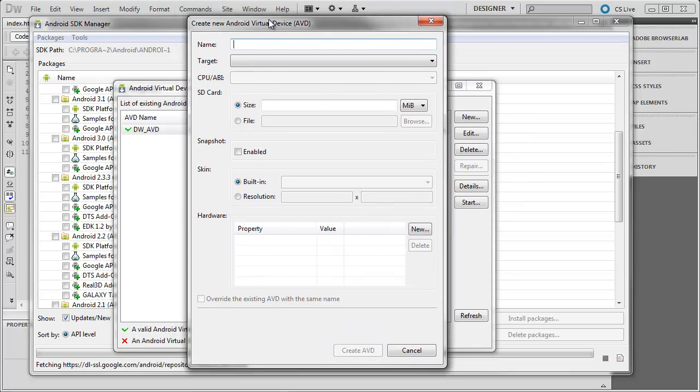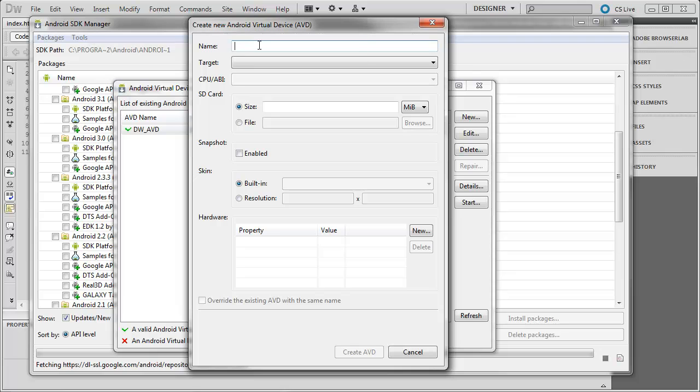And then I can give this Android virtual device a name. So I could say Tablet AVD, standing for Tablet Android Virtual Device. It's also very important with the names of your Android virtual devices that you do not put spaces in. As you can see, it's come up saying it won't accept it, because you put a space in.